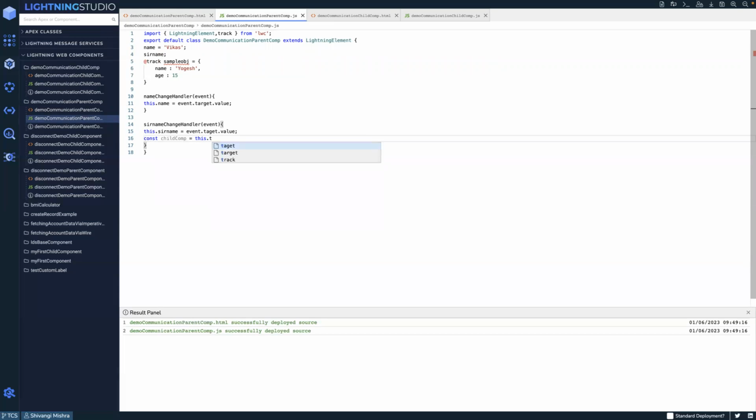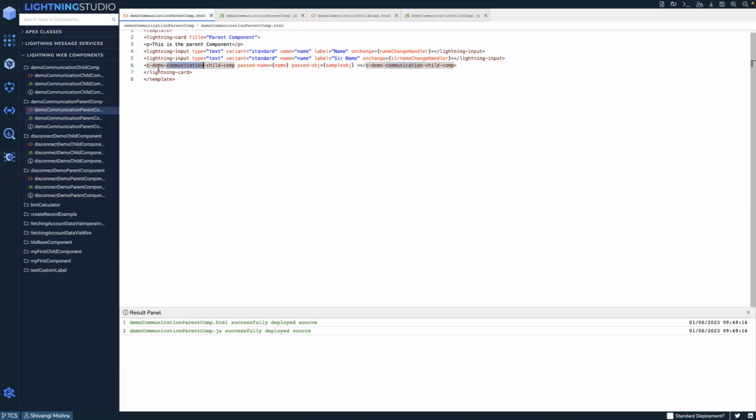This dot template dot query selector, and so by doing this, I will get the child component. Let me copy the name of it.